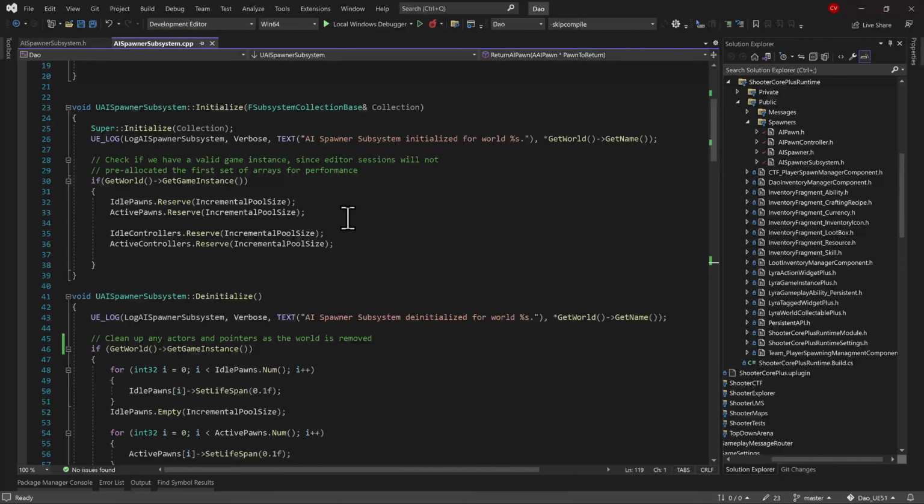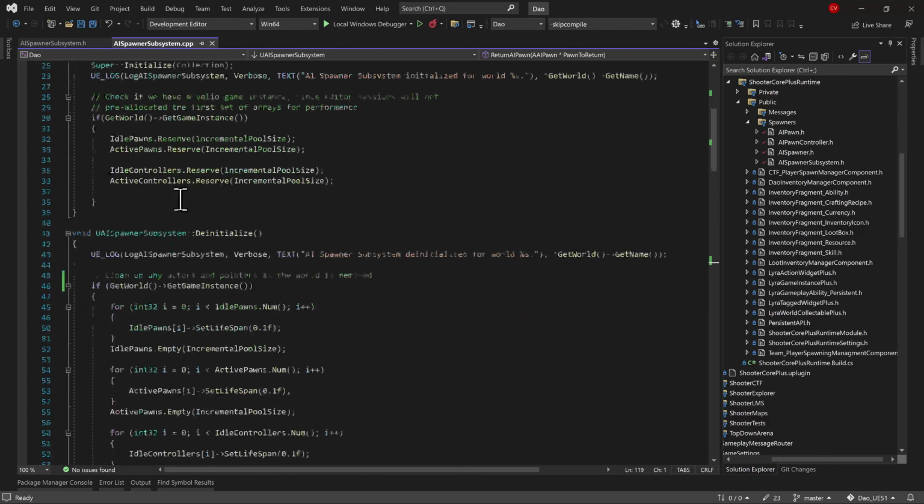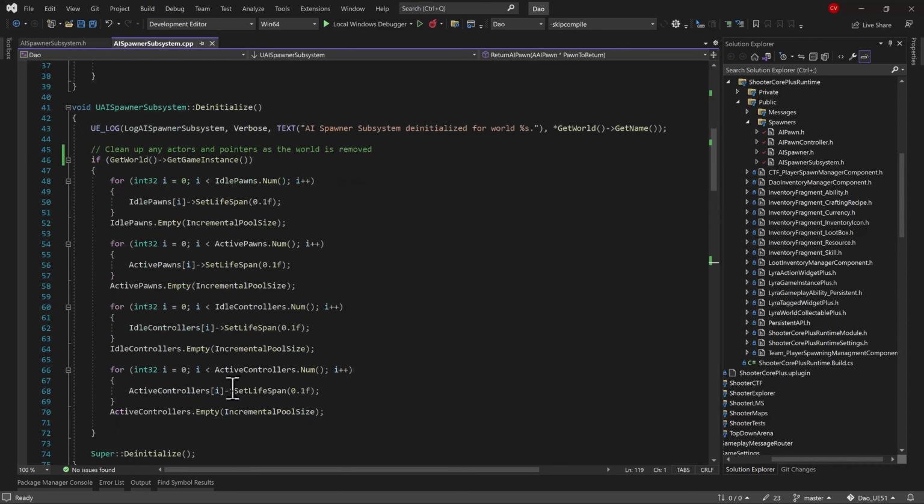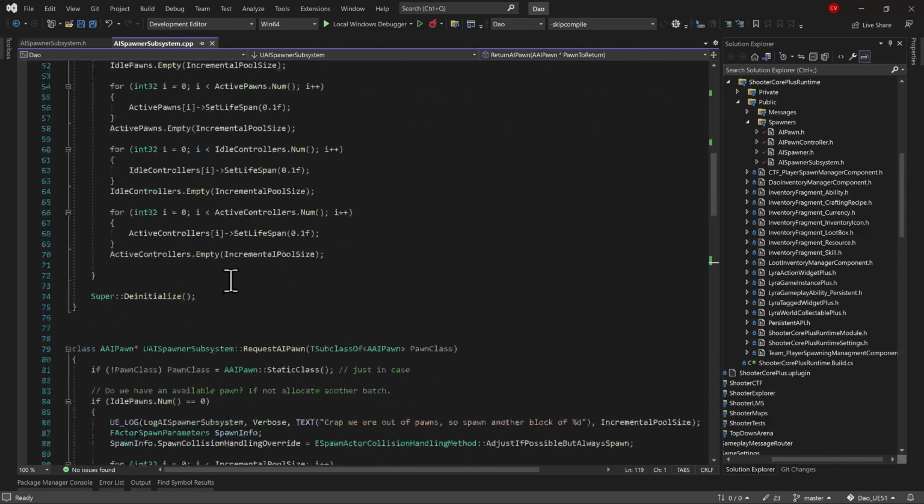On initialize, we're just reserving some capacity so we don't have to keep increasing the array size. When we exit a world, we just clean up any actors that the pool has. So upon deinitializing of the subsystem, we get rid of all of the potential pawns or controllers in these arrays.